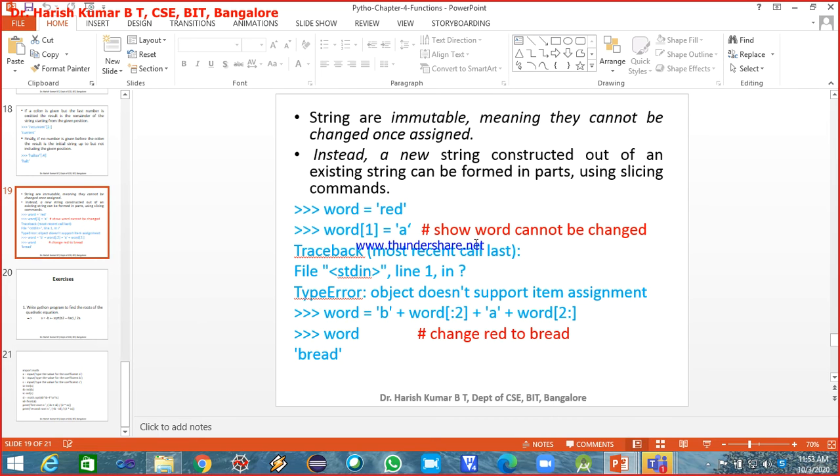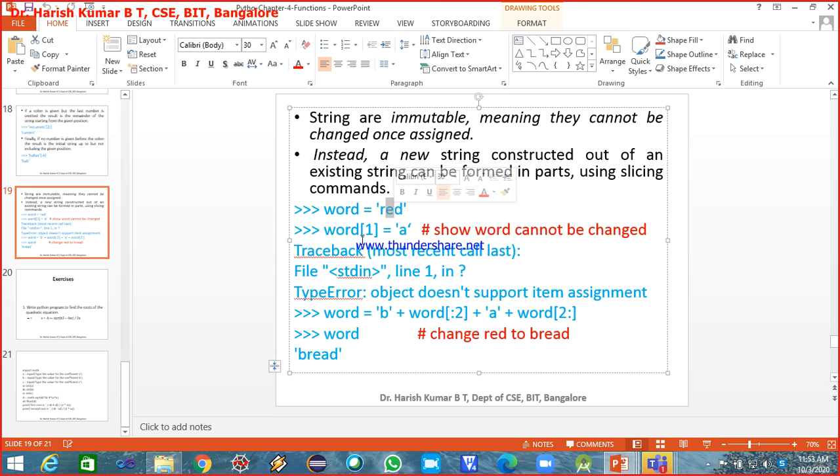Yeah, this example. Strings are immutable, meaning that they cannot be changed once assigned. I have assigned the string red to the variable word, and I'm trying to change this E to A by doing this. word[1] will give you E. word[1] = 'A' is not allowed, because you cannot use the concept of slicing or indexing at the LHS. If I take this as an expression, the value you want to assign is at the RHS, while indexing is at the LHS, and this is not allowed.